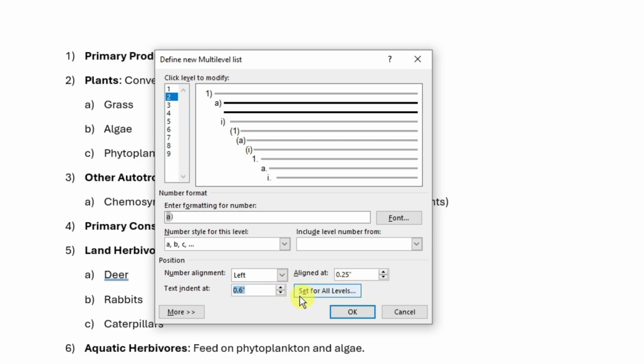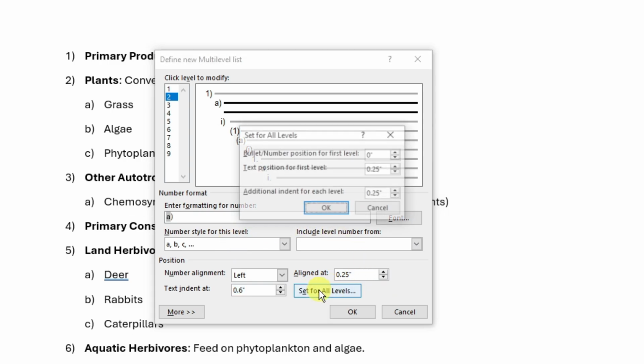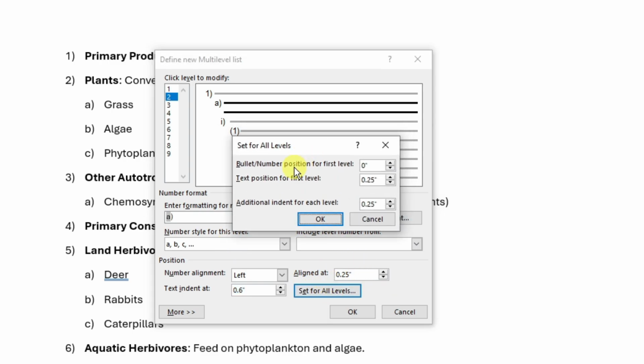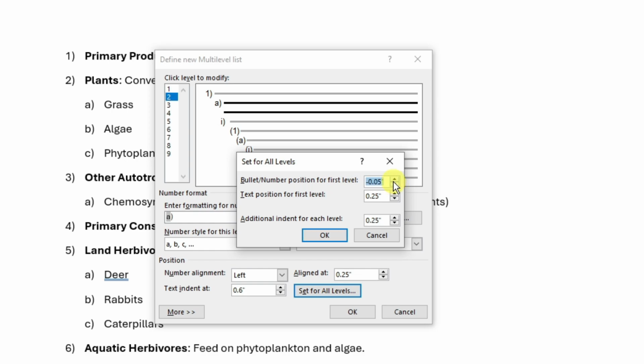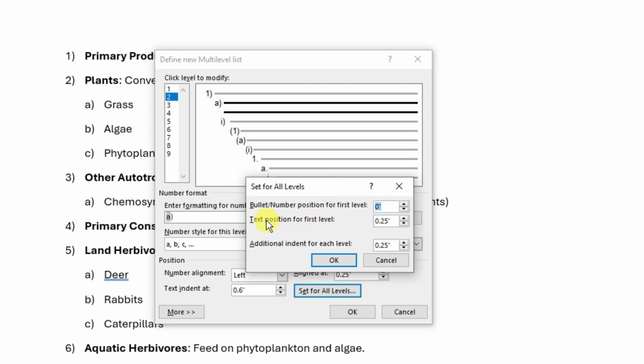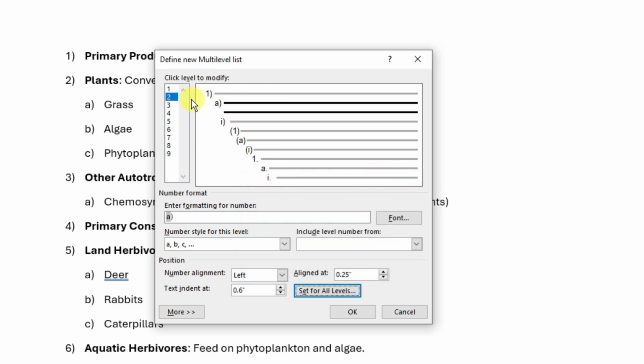And then if I simply click on set for all levels right here, I can have the bullet number position. If I decrease or increase, that will be by my own choosing, but I'm gonna go for the default. And for the text position for the first level, that would be how much is the difference between the text position for the first level, which is gonna be this one right here, and then the text position in between the levels.